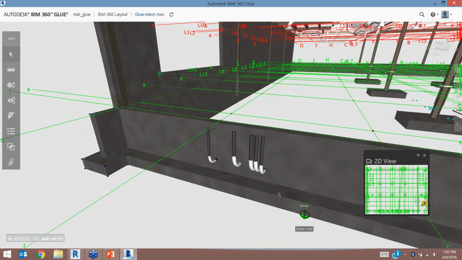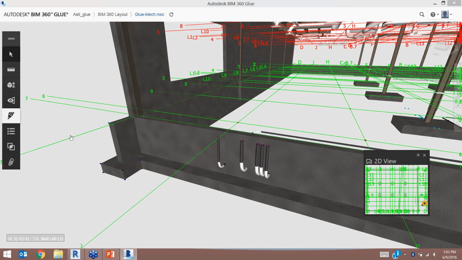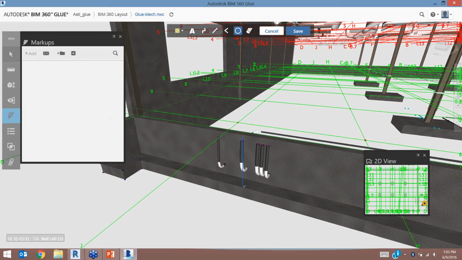So now we can be looking at our stub-ups, and if we're in the field and notice that one of our stub-ups is missing, we can easily come over to the markups, add a new markup, and we'll do circle here, and we're just going to circle out this area and then add a little bit of text. And we'll call this missing stub up.